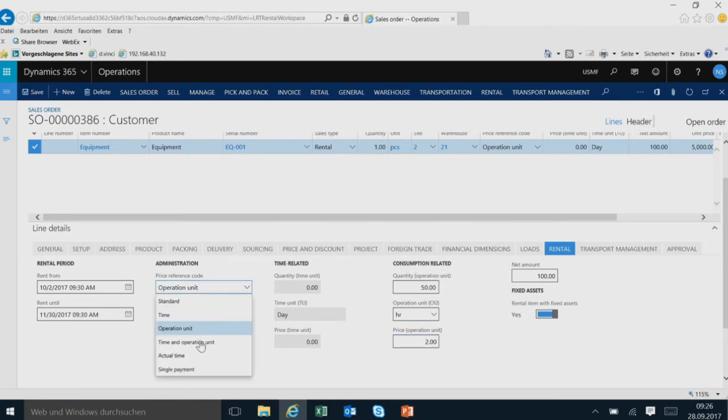I could also go to time and operation unit. This means I can invoice this based on time. Let's say it's per week 100, but in addition, €1 or $1 per cup of coffee. That's also possible. Or included times are possible. You define per week the price is $100, but in those $100, already 100 cups of coffee are included. Everything above that is another 50 cents. So that's a combination you can go for.